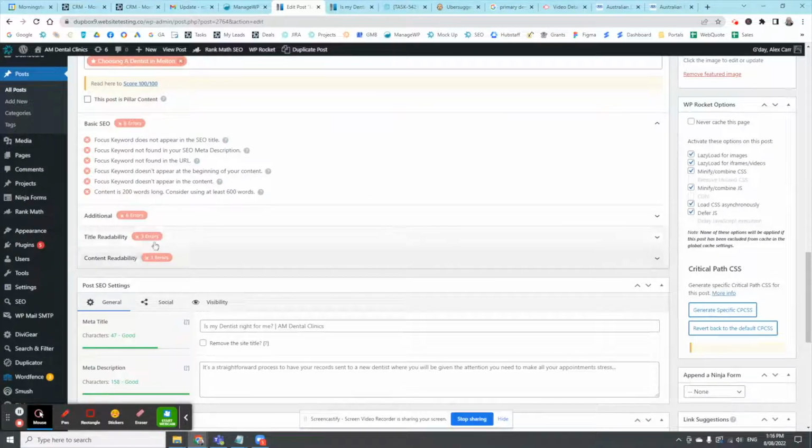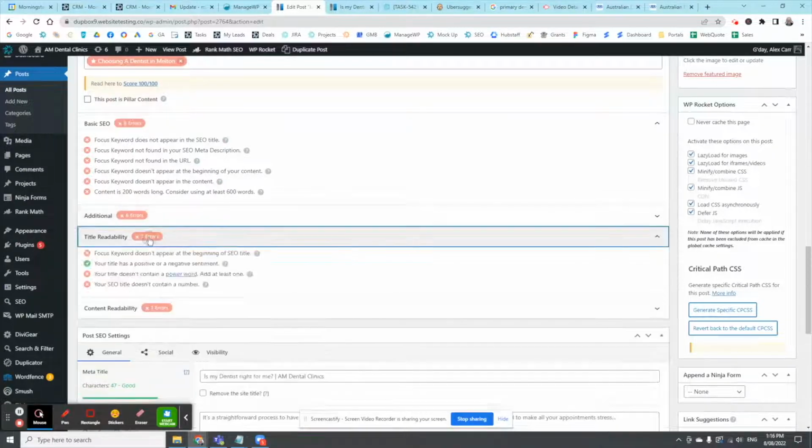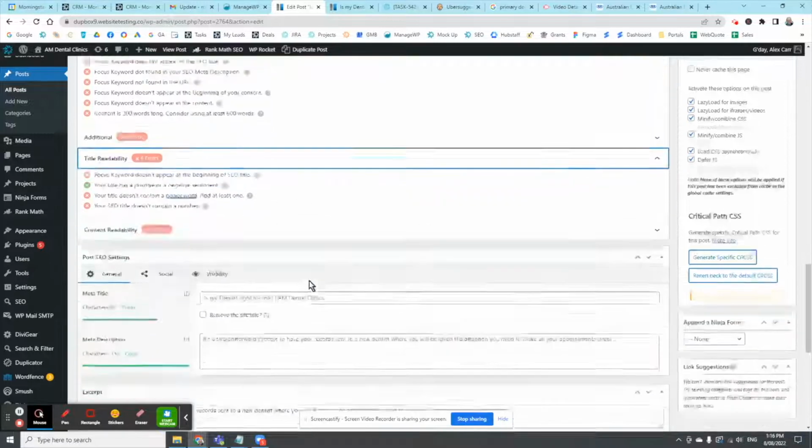Some of the readability and content readability you can learn about different ways. Your title has a positive or negative sentiment. Well, it does. It doesn't contain a power word. I think it does. It's got the word dentist. So there's a few little tricks here that you can learn about SEO for yourself.